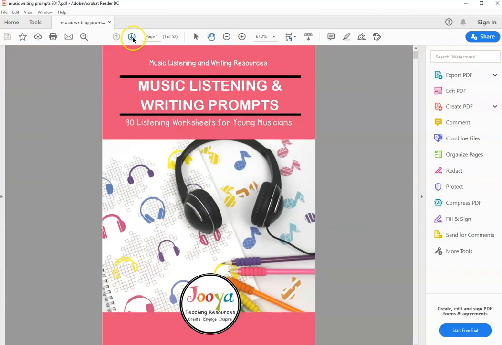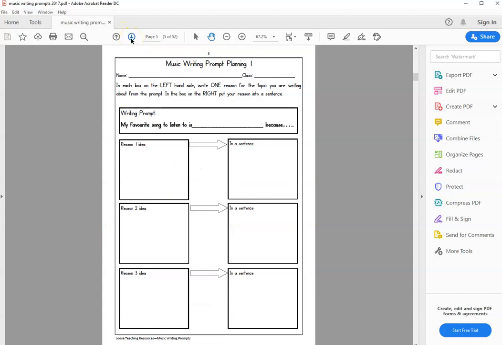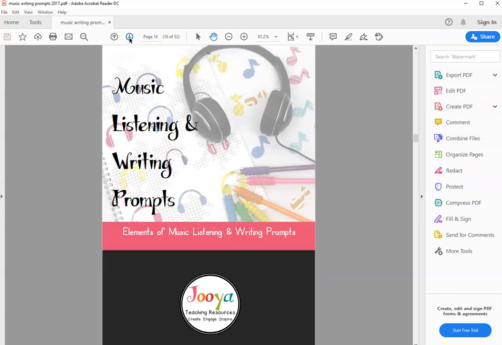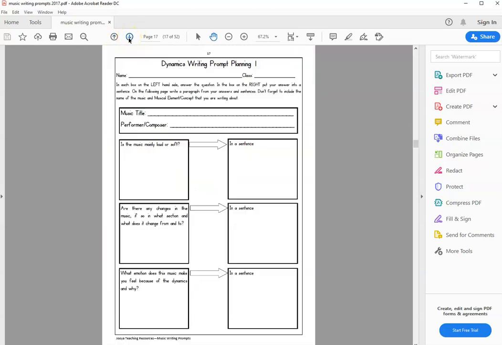Again, these can be used with anything, with any class, it doesn't matter. Part of an assignment, I've given you a whole heap of information there. But just different writing prompts. My favorite song, best instrument, life without music. Now these are all planning pages. So reason 1 in a sentence, because it's a really good way for kids who are struggling writers to get themselves into writing. And you can see every single one of those is the same. And then there's some other ones.